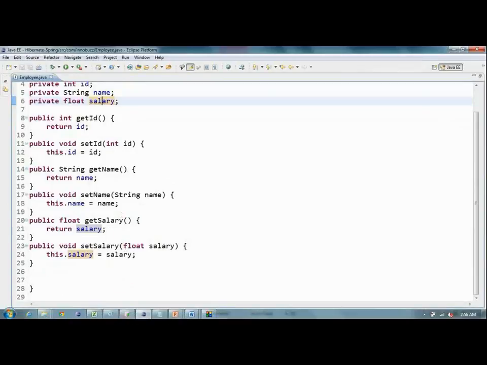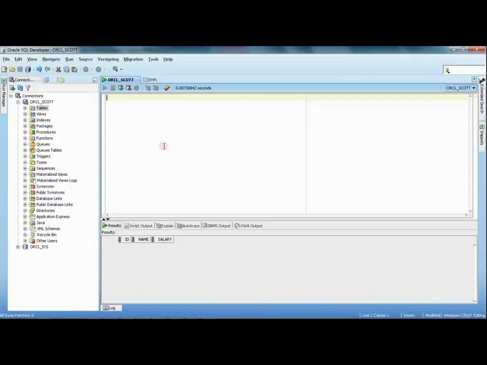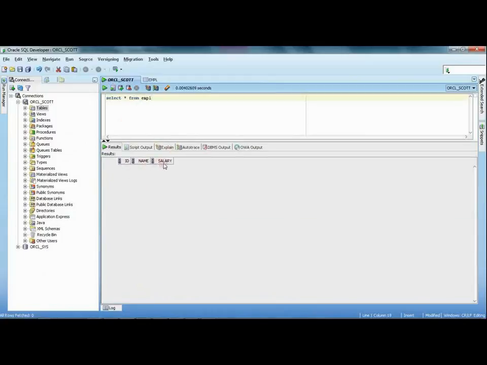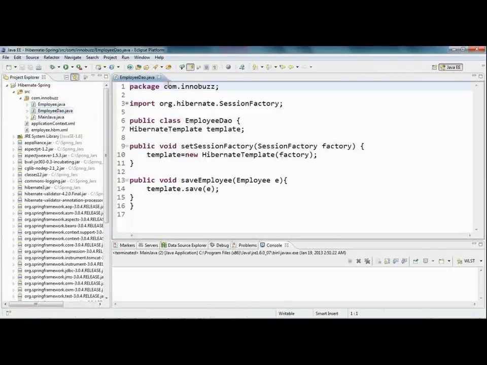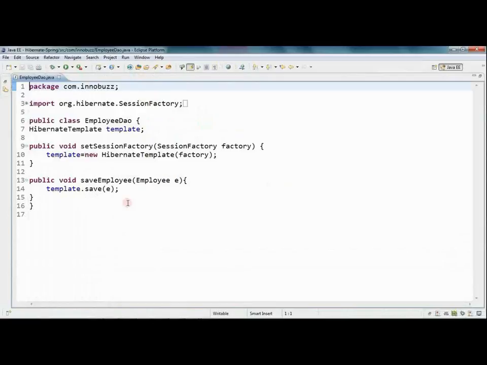So there is a table created in SQL Developer, so we can just see the columns in it. EMPL is the table which has these three properties: ID, name, and salary. So this should match with the employee class which we have created. There are three properties, accordingly there are three columns in that table. And once it is done, there is another class used for Hibernate where it uses Hibernate template.